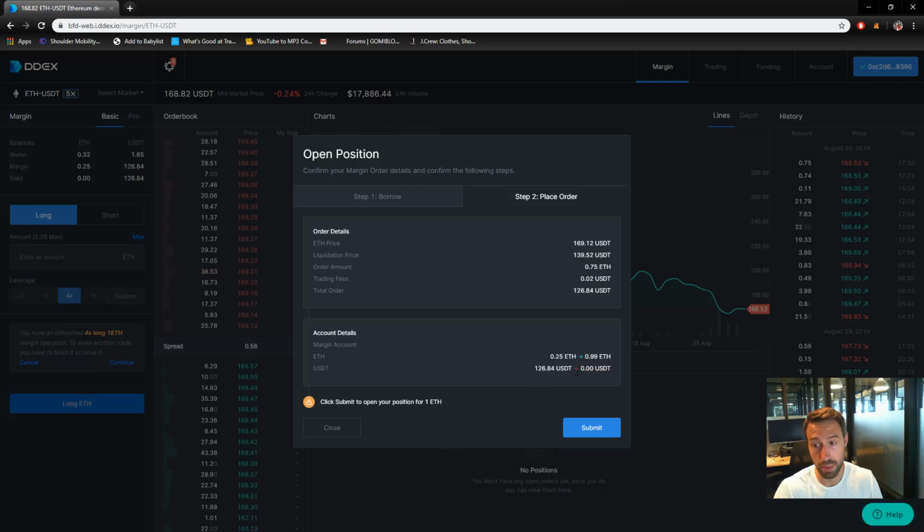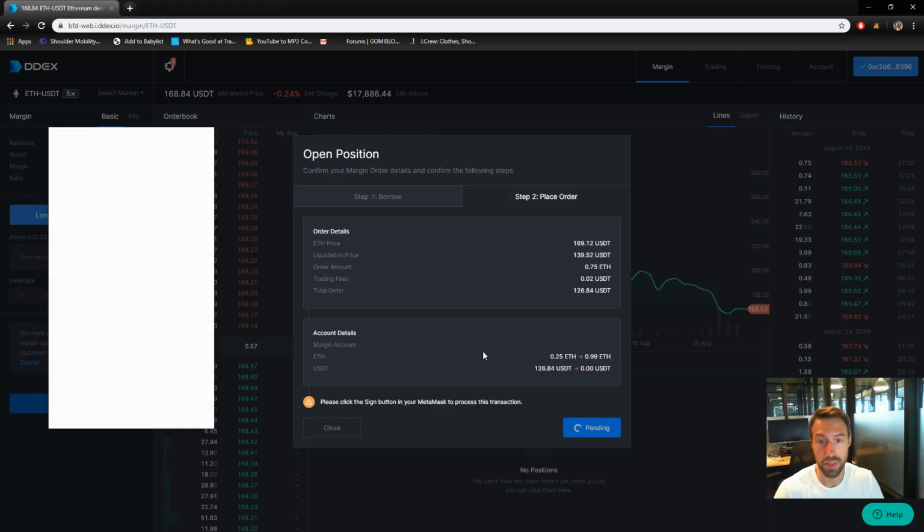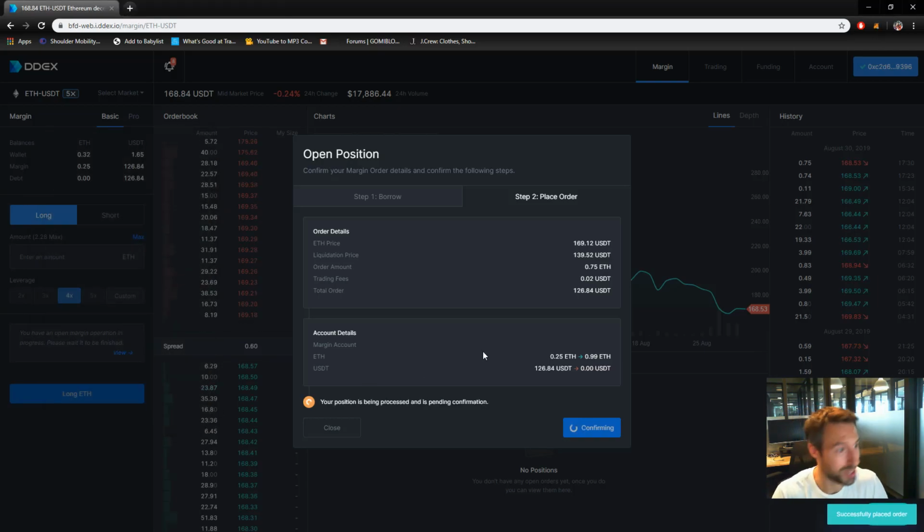Again, this is going to tell me what's going to happen. You see that USDT that I now have in my account is going to get sold, and that ETH is going to go up to 0.99, basically roughly 1, right? So it's just a slight rounding. So again, I'm going to have a MetaMask signature. It's slightly different than the first signature, but it's the nicer one. You don't have to set it yourself. We're setting the gas for you here.